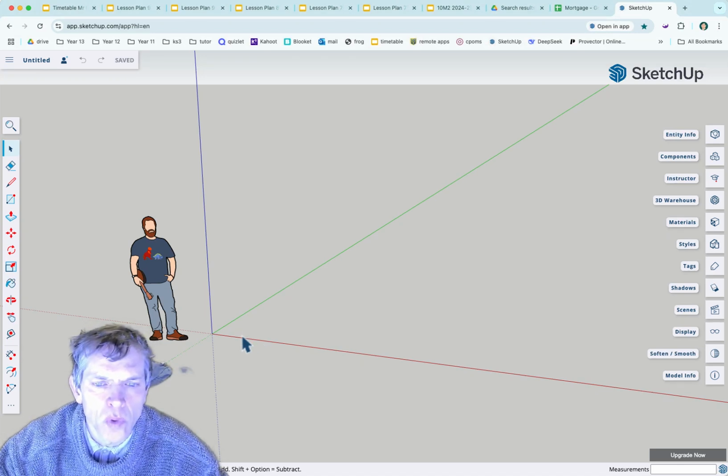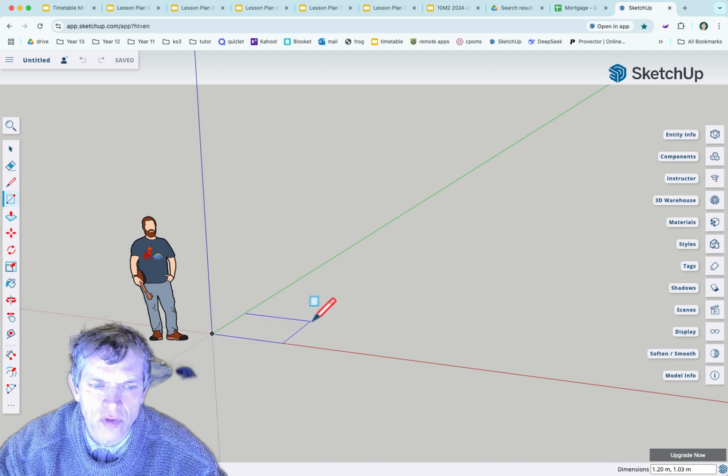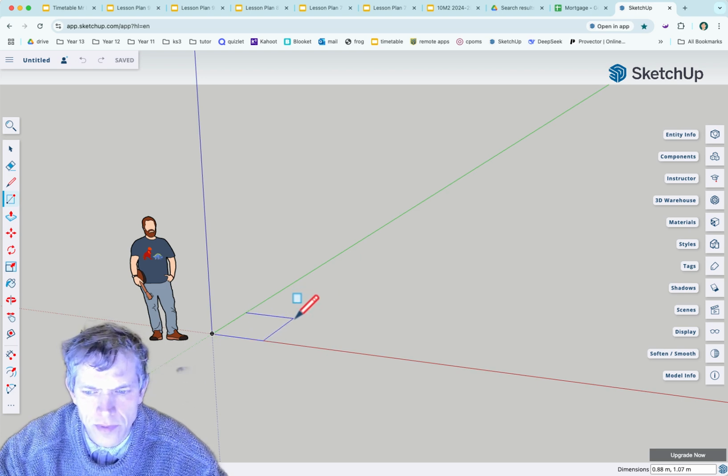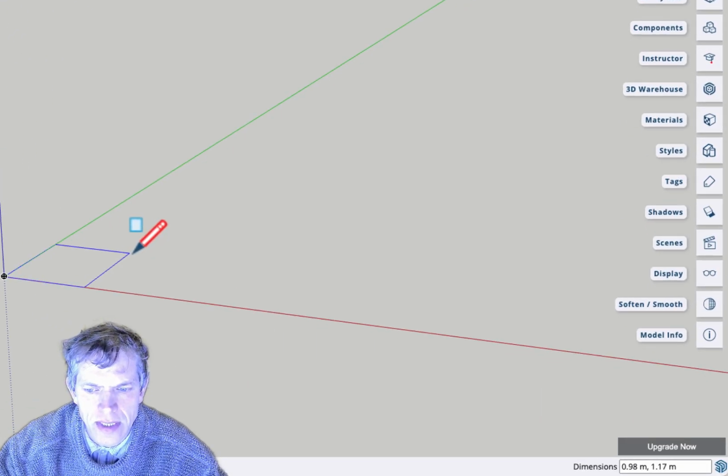So let's explore drawing a little more accurately. I'm going to use the rectangle tool and drag a box, and I can move it around here. In the bottom right of the screen you can see it's telling me the dimensions, but it's very hard to get it exactly right by dragging.